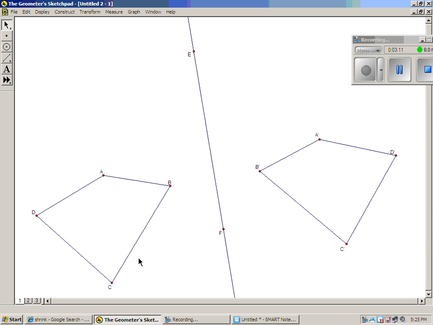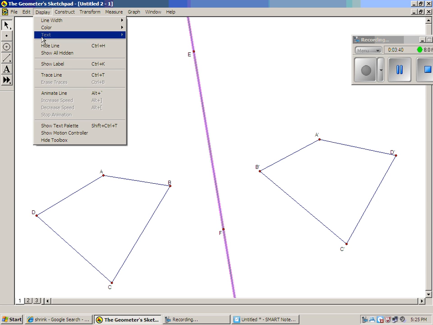And so I have a line of reflection here that is line EF. I have my original figure that is ABCD, some quadrilateral that I created, and I have the image A prime, B prime, C prime, D prime. Notice that I had to go in a counterclockwise order here, whereas I went in a clockwise order for my points on the original. And I have a few things hidden.